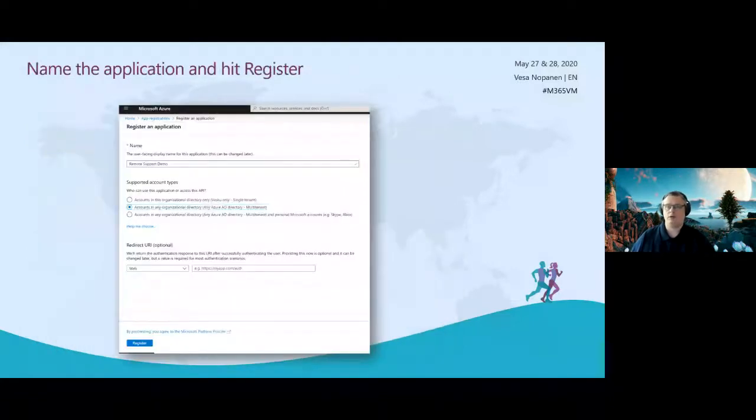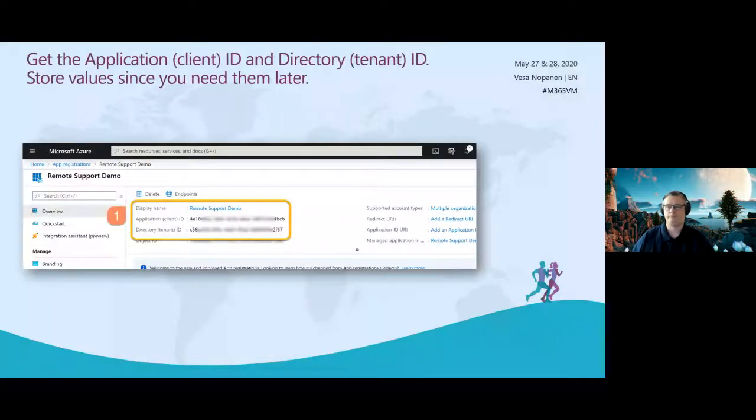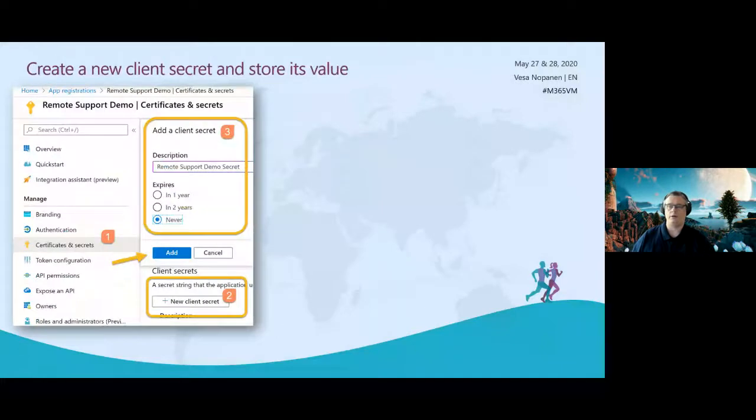And you give a name for that application and choose the supported account types. That's in the development guide. And you may need to add the redirect URI, but it's in the guide. Then you hit register. And in the next phase, you will get the application ID and the tenant ID. You store these. The next step is the certificates and secrets, and you will start creating a new client secret.